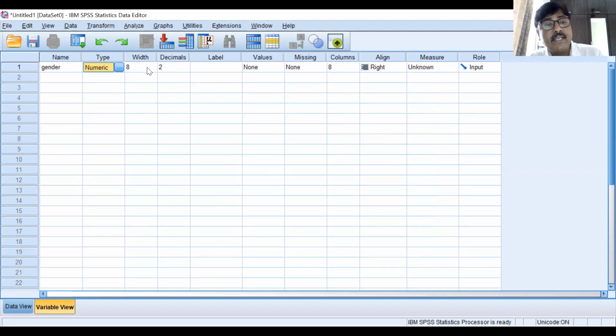You can increase it here also. This width can be increased, or decreased, as per your requirement. Now, decimal.